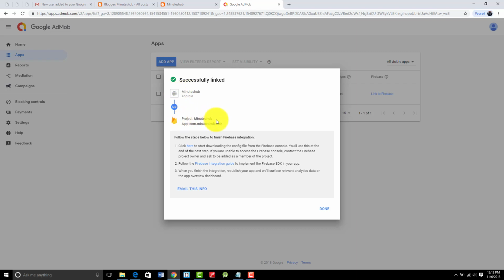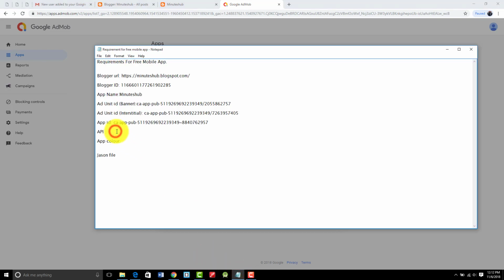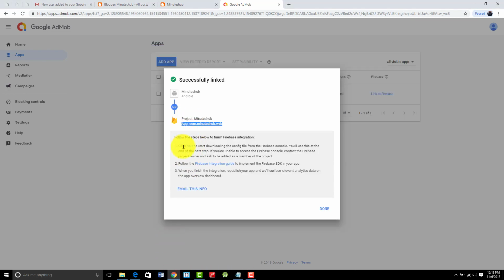Project name, minute hub, your app. This app, copy everything you have here. That's your package name. Copy it and include it. It wasn't included in our list, but you have to include it. It's also important. You can call this package name, as a package name, the com.minutehub.web. So we're still looking for our API. We're back. So click done.